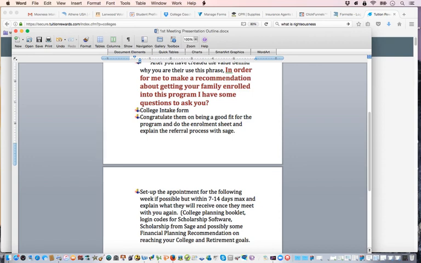Preferably I try to do it the same time, a week from that day. But if they're on vacation or something's going on, then you don't want to go past 14 days of being able to get them involved in that second appointment. And then explain to them the benefits or what they're going to receive in that second appointment.